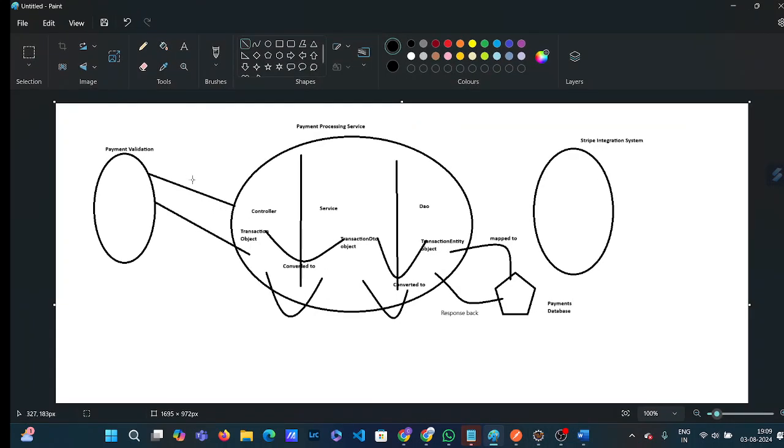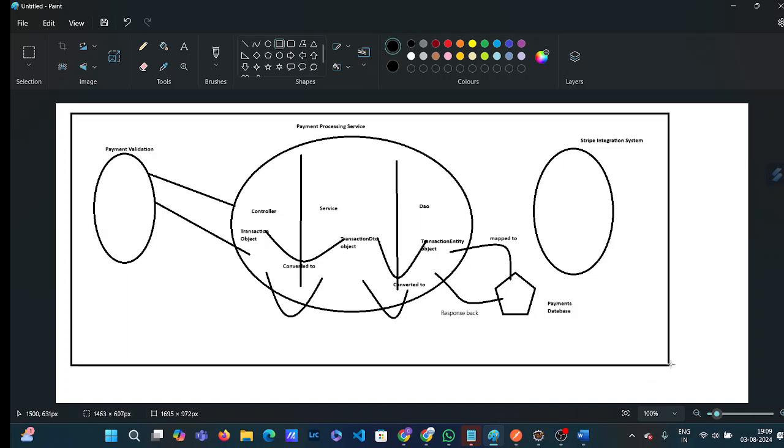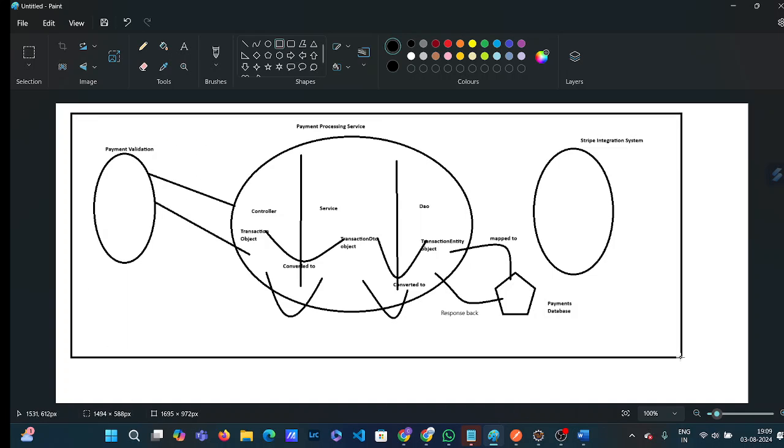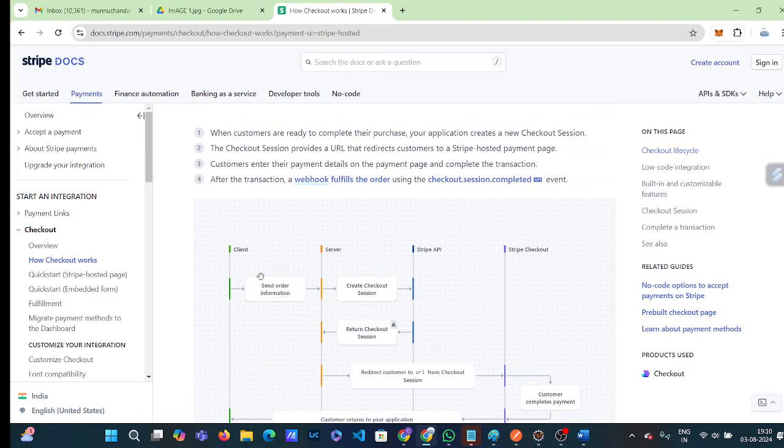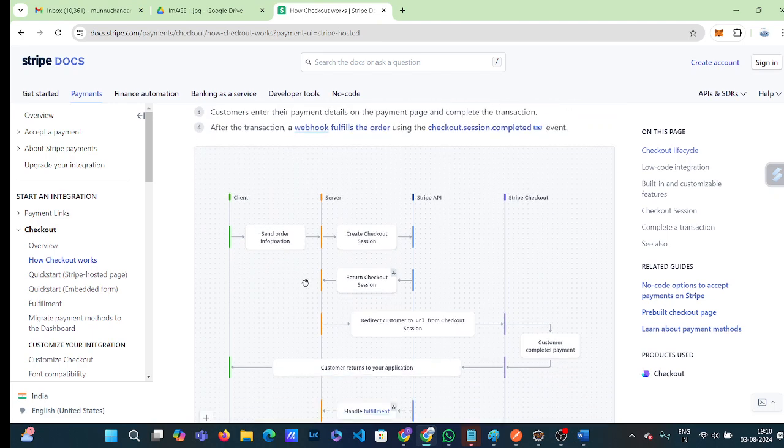Now, if we see the architecture of our payment integration system, suppose this is our payment integration system. There are three microservices, we already know about it, and after that, our payment validation service is going to help to validate the transaction. In payment validation service, whenever the user clicks on the pay now button, as we previously saw in the Stripe documentation, the client sends order information.